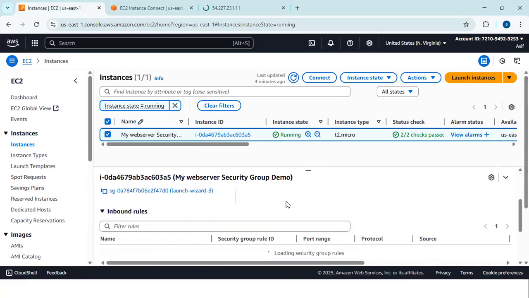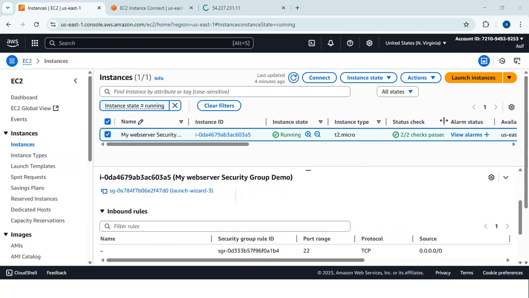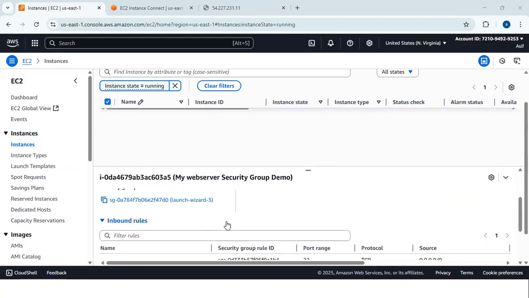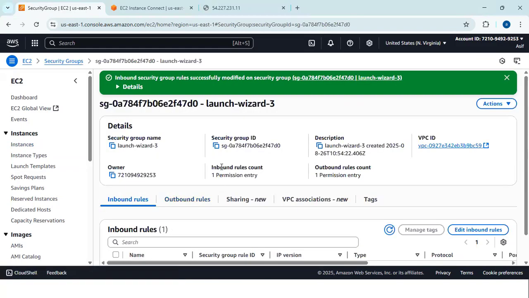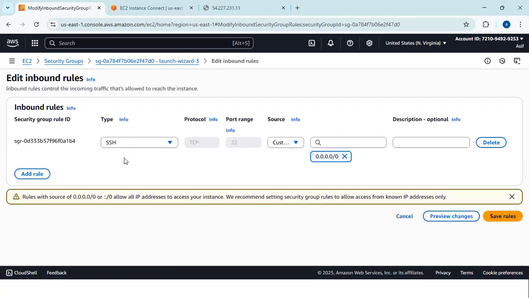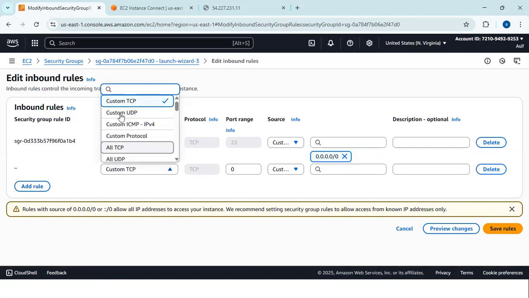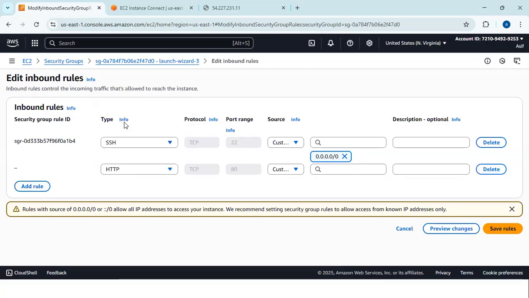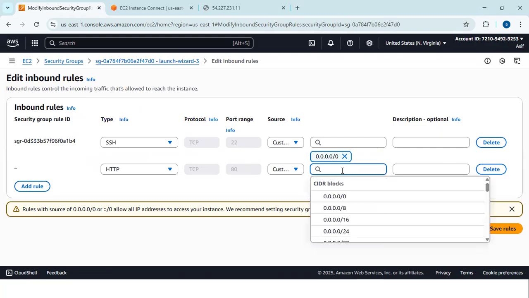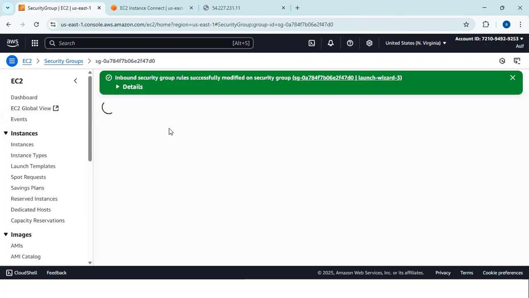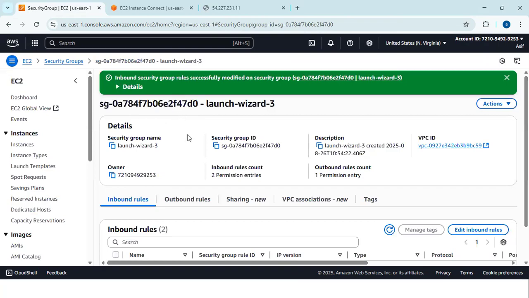You will go to security. Under security, you will search for the firewall. Whatever the firewall, launch wizard 3 and edit inbound rules. And this time we will add HTTP. And you can access this website from anywhere. Then we'll save it. Again, the changes are immediately effective.